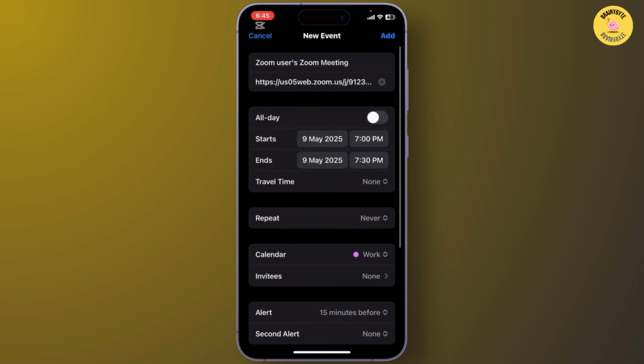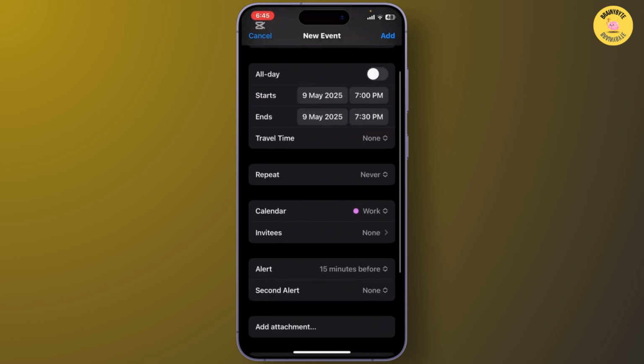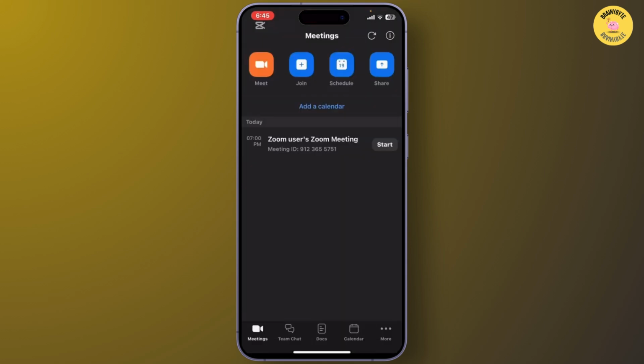You need to simply select the time when it will start and when it ends. You can set the timer. Now you need to tap on add. Then tap on not now.